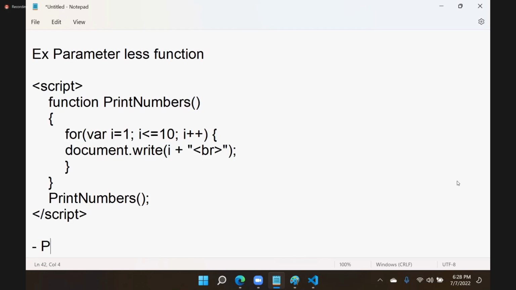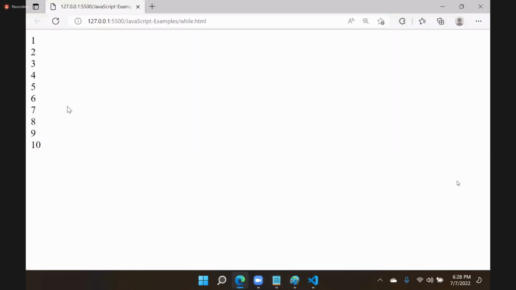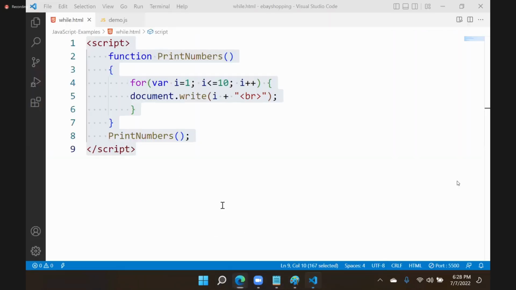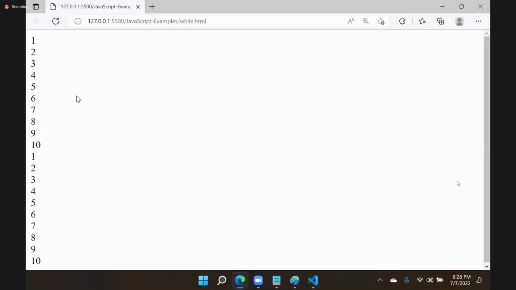Actually, parameters are used to modify the function. Generally, if parameters are not there, then what will happen? See now, it is printing numbers 1 to 10. I will call this one more time, print numbers. Then it will print 1 to 10 again. However many times you call, it will do the same work every time.